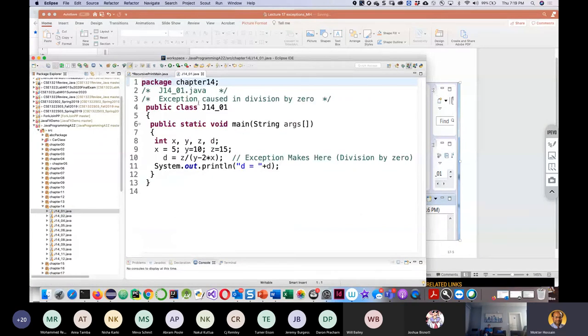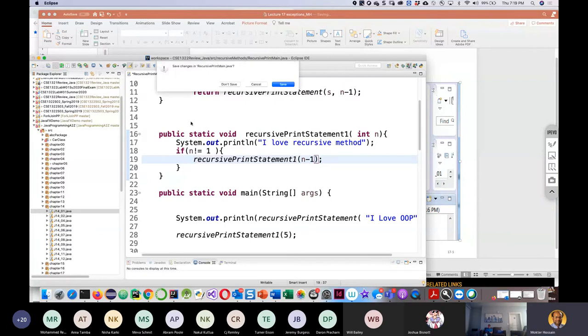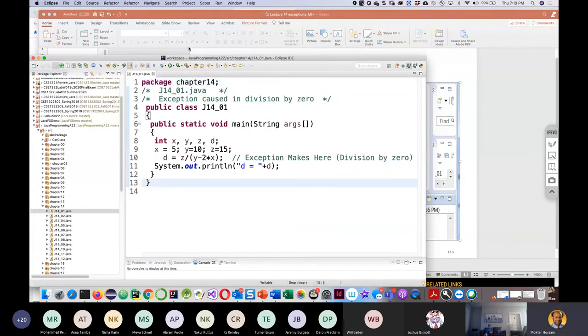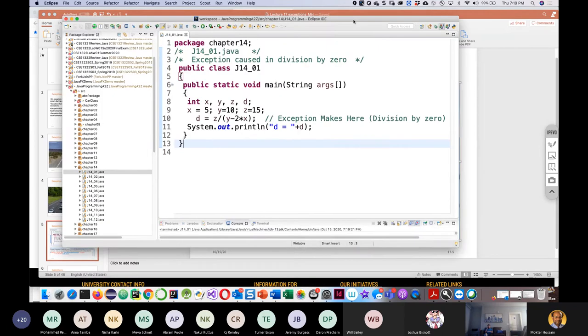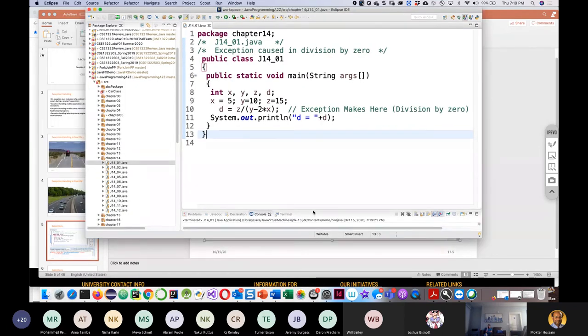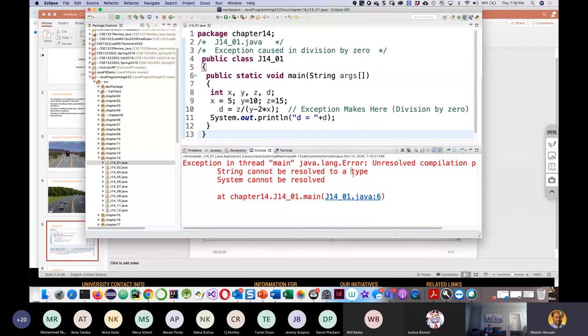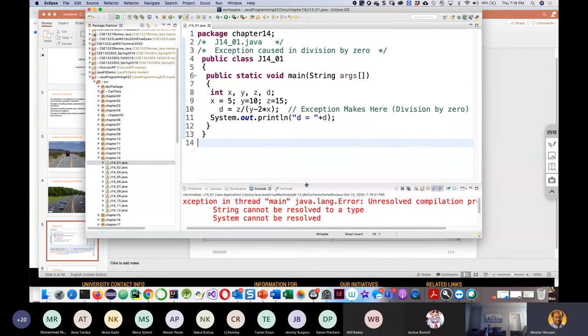Okay, this problem. So if I run this program, it will give me an exception. It says, okay, exception in thread main. So it's giving me an exception, right? So in that case, I can resolve this issue ahead of time. This is a common exception.